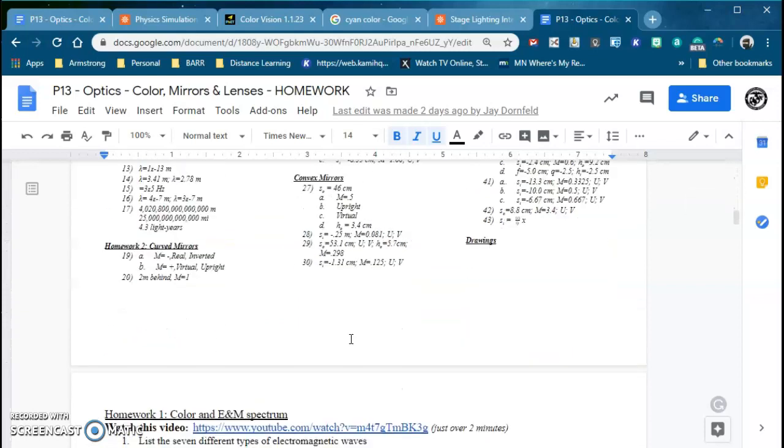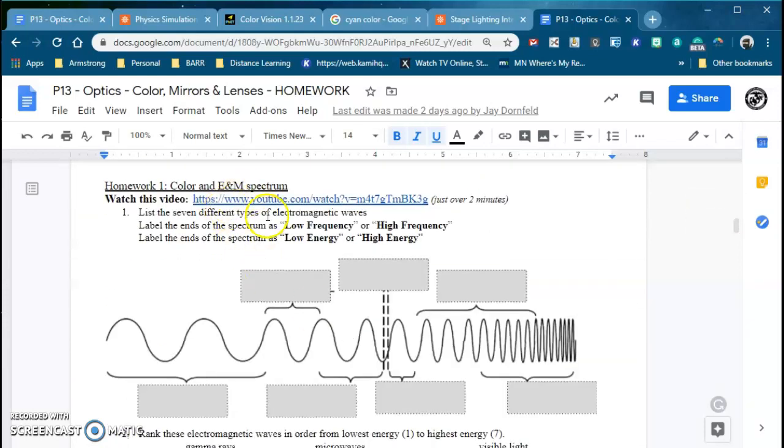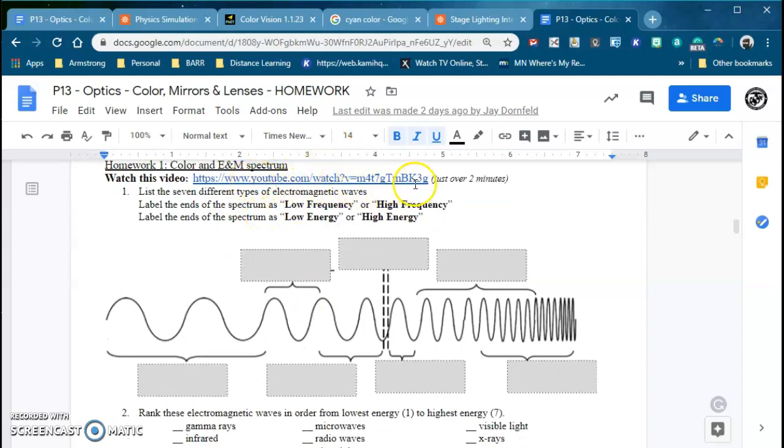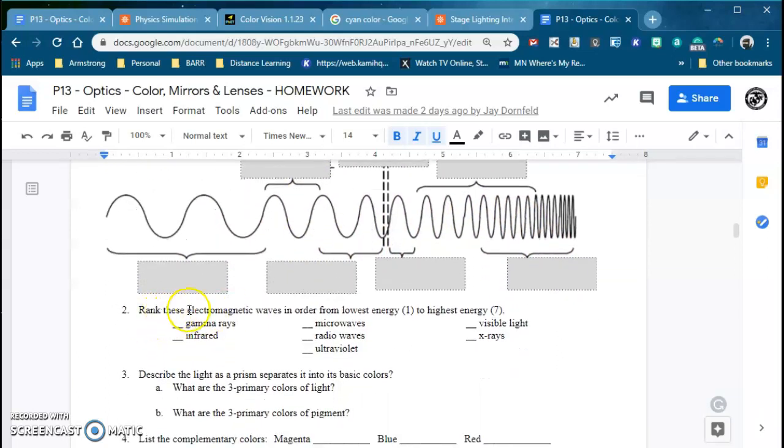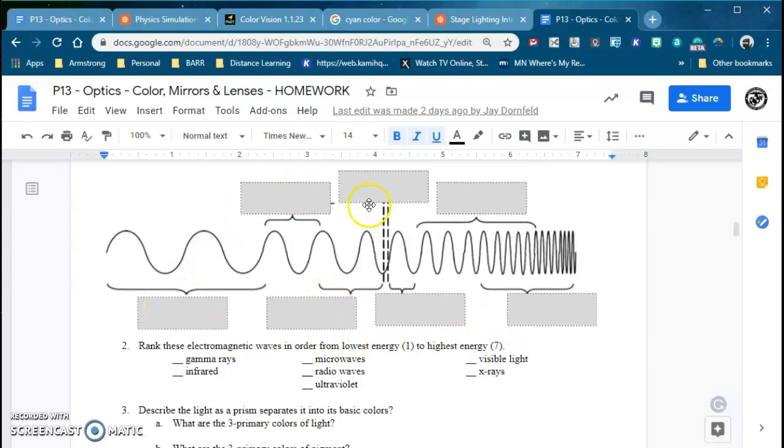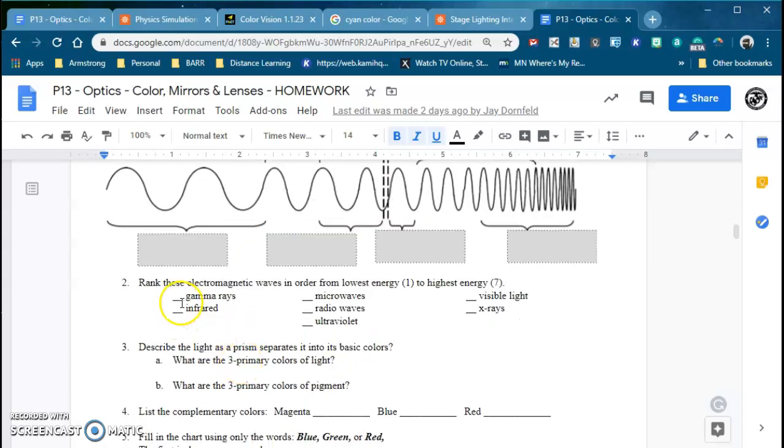You scroll down to the first part of the homework. It is about color and the electromagnetic spectrum. If you watch this video, it'll go over the 7 different parts of the electromagnetic spectrum, from long wavelength to short wavelength, and you'll just type in each different wavelength as they go. Okay, all the way from radio waves to gamma rays. Then I want you to rank them 1 through 7, with 1 being the lowest energy and 7 being the highest energy. So it's almost a repeat of this. This is a visual way of ranking them from lowest to highest. Here I want you to do it by their name.